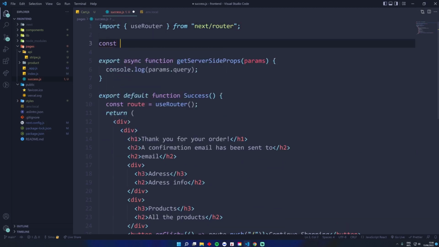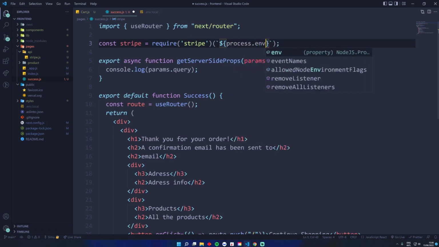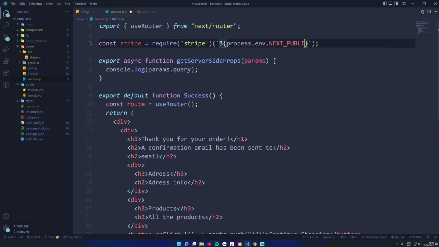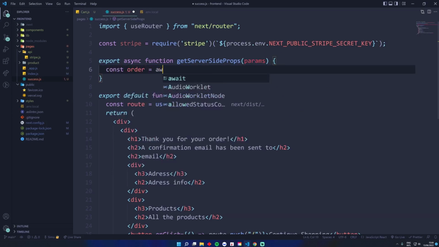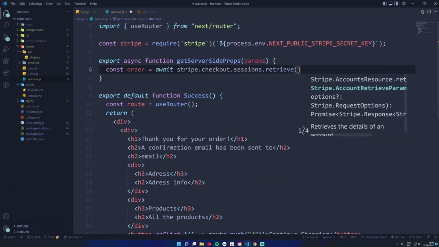Stripe. So we can do const Stripe, set this equal to require Stripe. And here we can open another pair of parentheses and pass in process.env.NEXT_PUBLIC_STRIPE_SECRET_KEY. Okay. And now here we can retrieve that order. So we can say const order is equal to await stripe.checkout.sessions, and we can do a retrieve here like that.